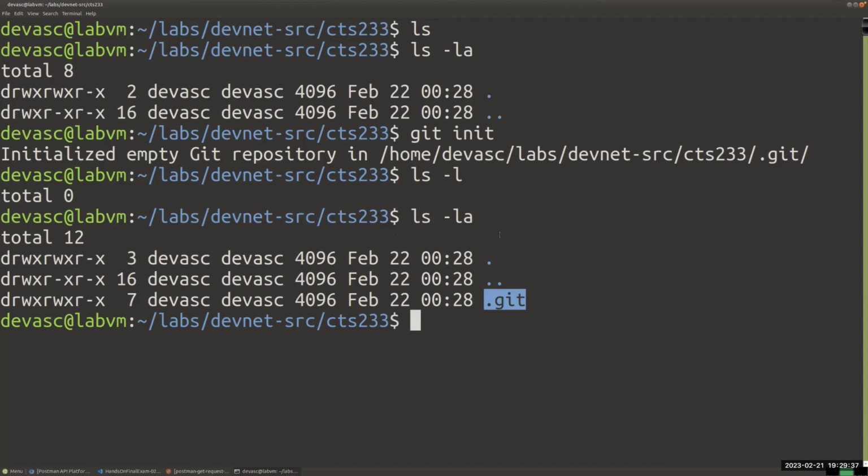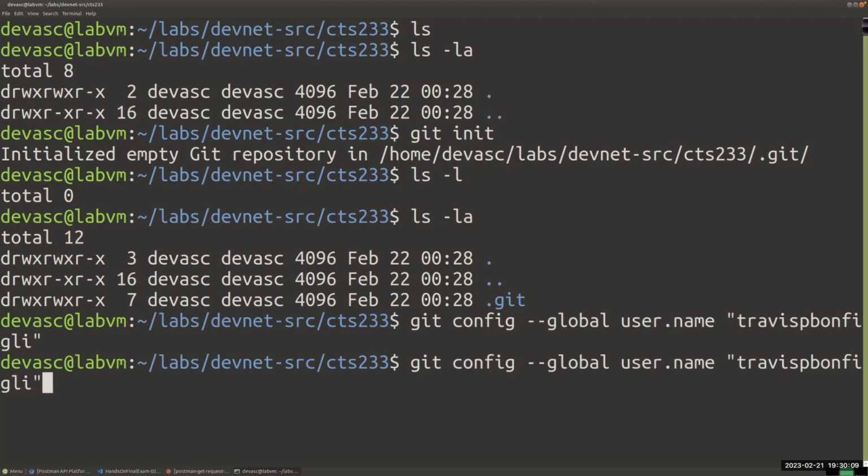So here, I'm like, okay, great, I've got this Git directory, and then the lab is going to have you work on some global config stuff. So they're going to have you type in here git config --global user.name. Now, the username that you want to use is your GitHub username, right? So I would put in here Travis P. Bonfigli. And then we're just going to pull it back and we can do the email address.